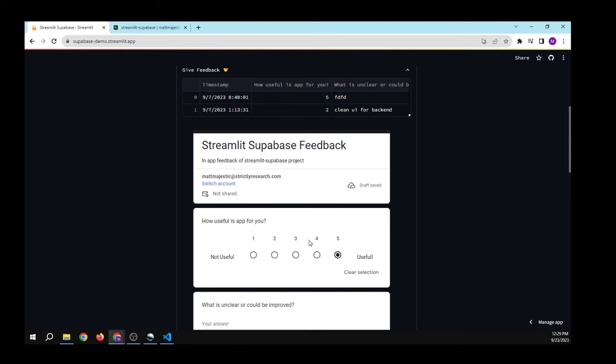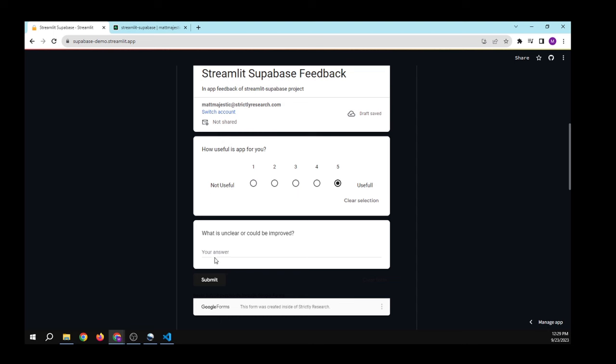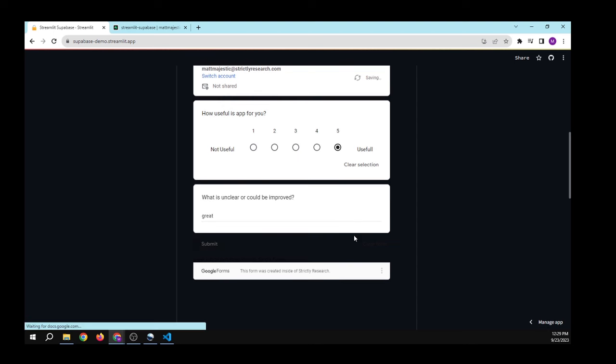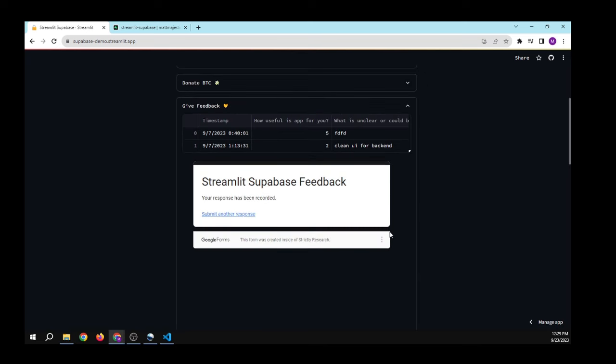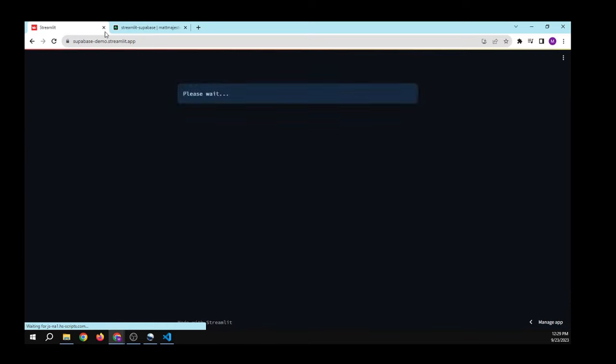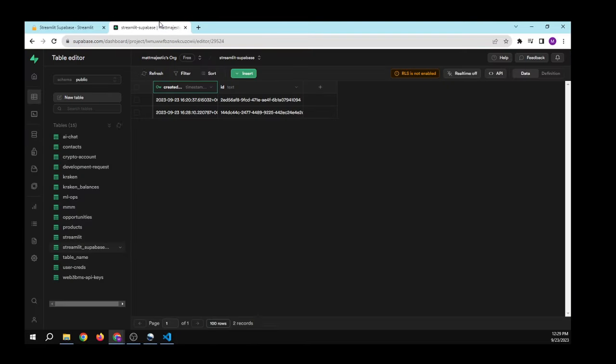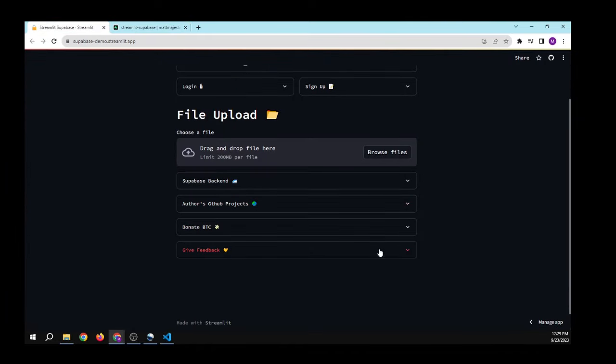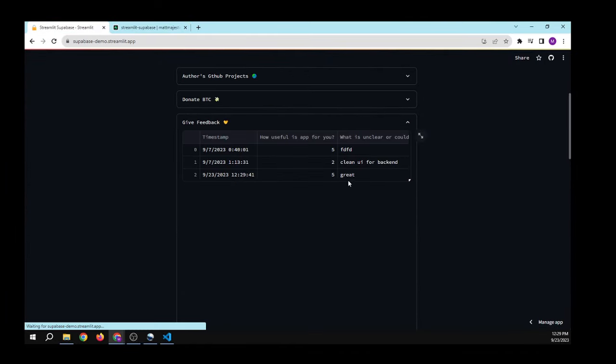So if I say this is useful, just say great, and we submit. If we reload, we'll see a new session appear in our Supabase backend. And the other part is if we go to the feedback again, there's the third row. If we go to the feedback again, you should be able to see 3 responses.